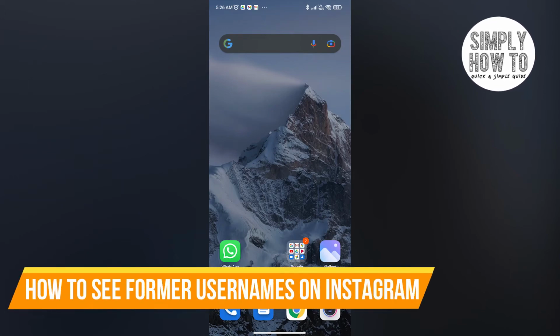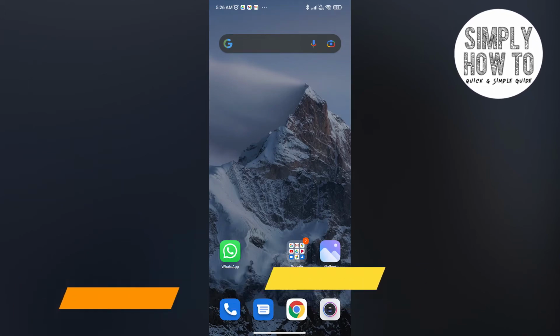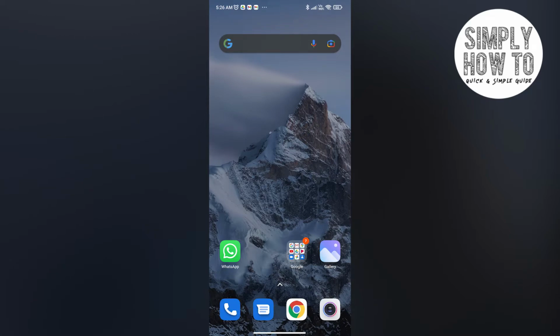How to check out or view your former usernames on Instagram. Well, let me show you how it's done.